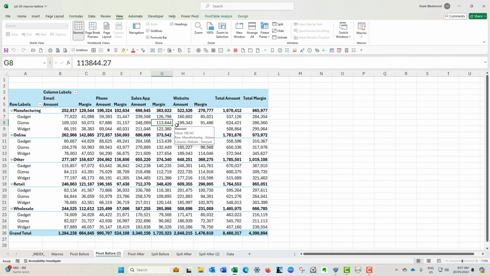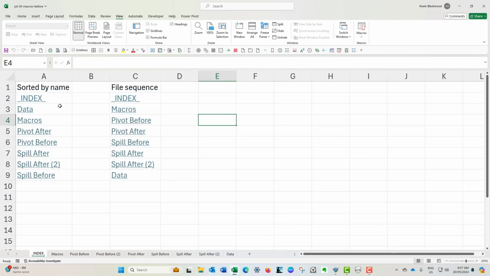So 3 macros that can save you some time and effort, and they also showcase that macros can interact with the user, and they can do some fairly complex tasks, as we saw, creating an index sheet and sorting it as well. Hope you found that useful.